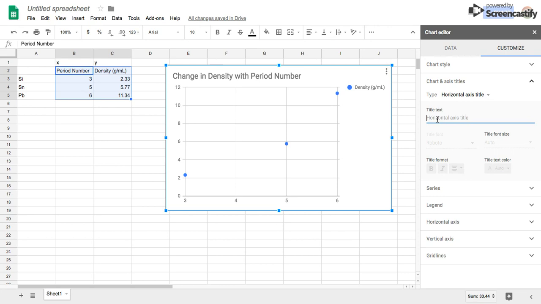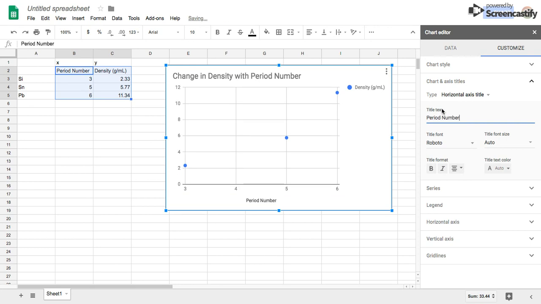So the horizontal axis that I used, that was going to be my X, and that's going to be period number. So now you can see that it auto updates down here. This one is going to be the vertical. You're going to type two things for this one. This is going to be density. And then we're going to have in parentheses the units for our density, because really they could be anything. So it's going to be grams per mil, so that everybody knows what I'm talking about.